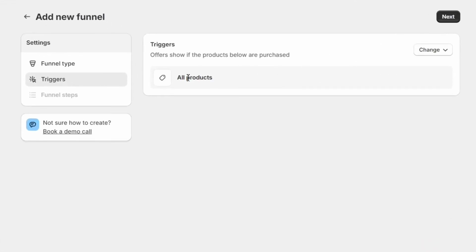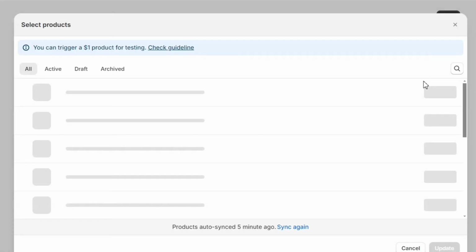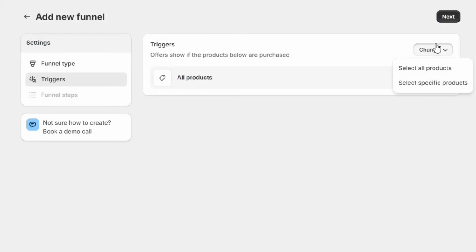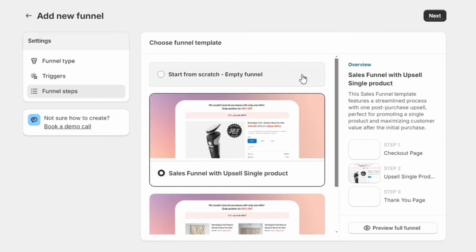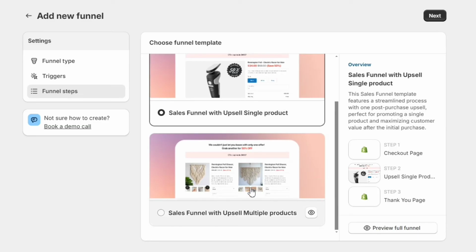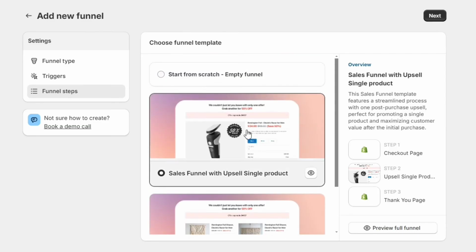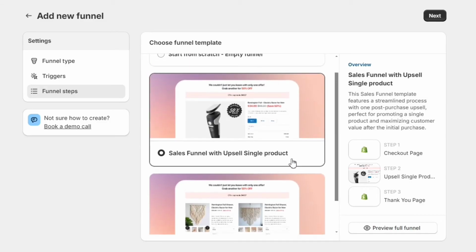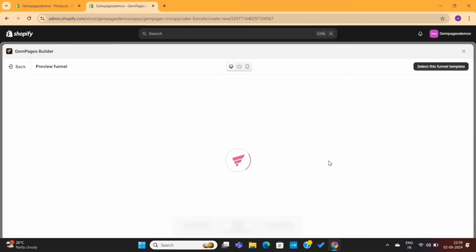Here, we need to select a trigger for our funnel. You can set the funnel for every product, or you can set it only for some specific products. For now, I will set it for all of our products, and then I'll click on this Next button. Okay, now we have two options here. We can either promote a single product as an upsell, or we can choose multiple products too. You can also start from scratch if you want to, but for now, I will go ahead with a single product upsell. You can also preview the funnel by clicking on this little eye icon.